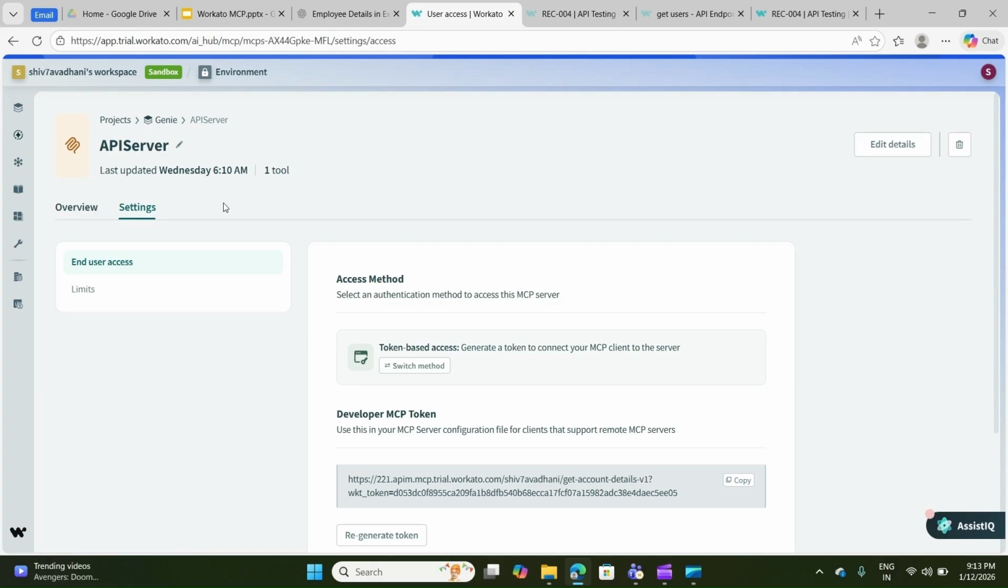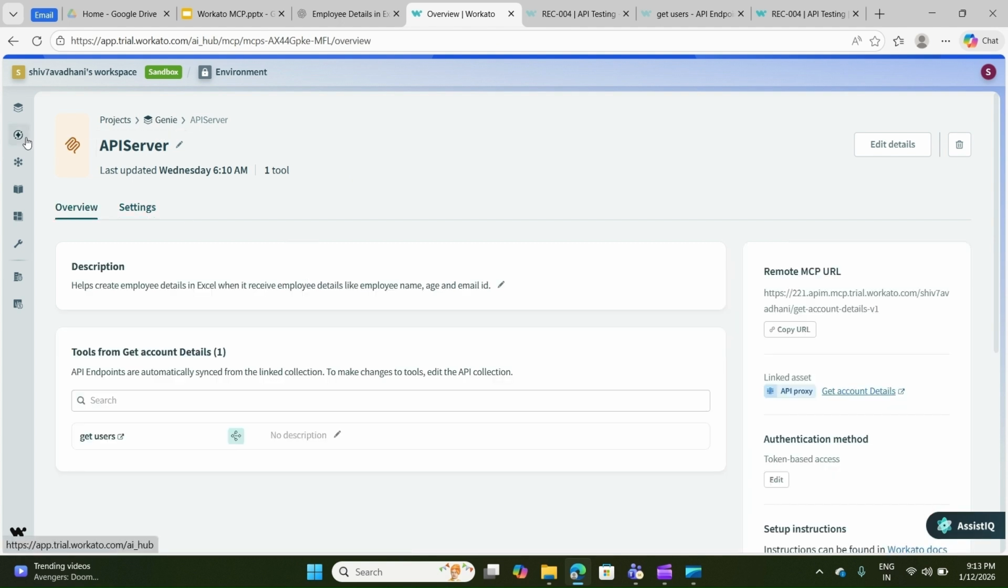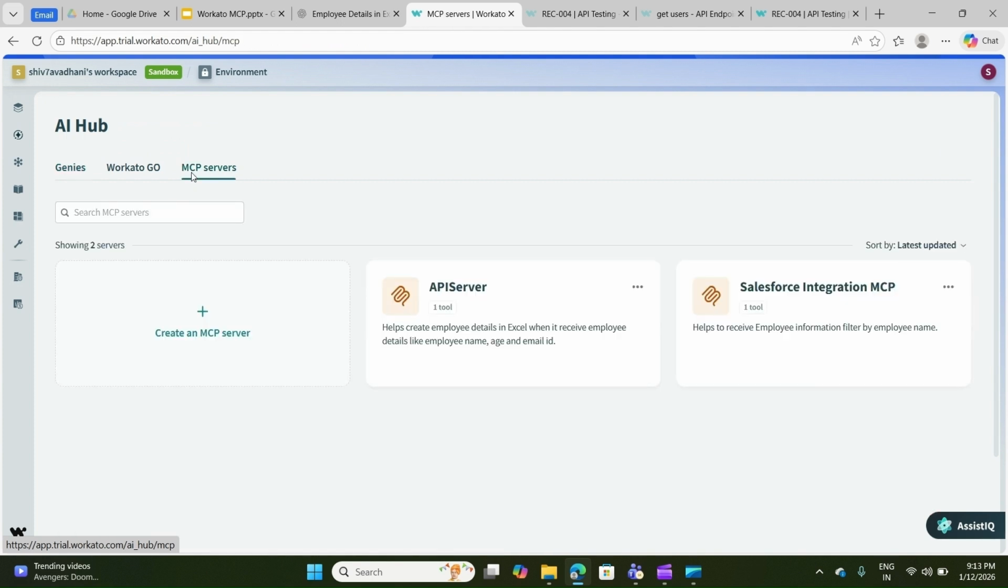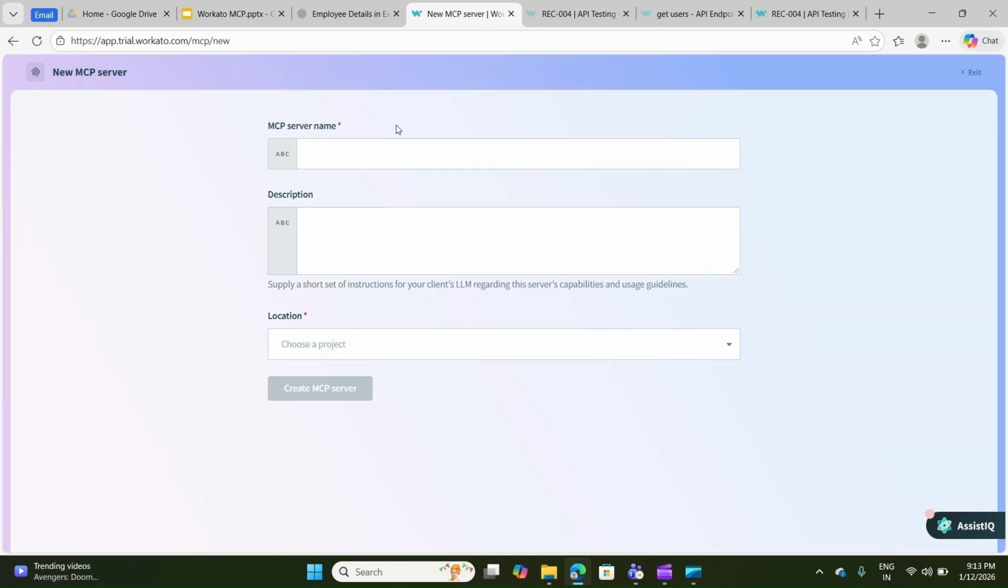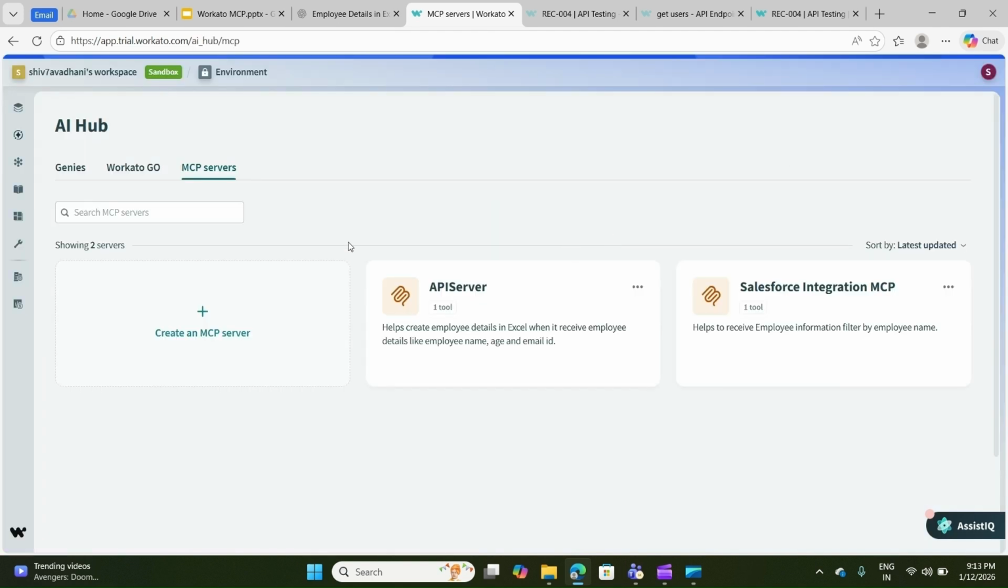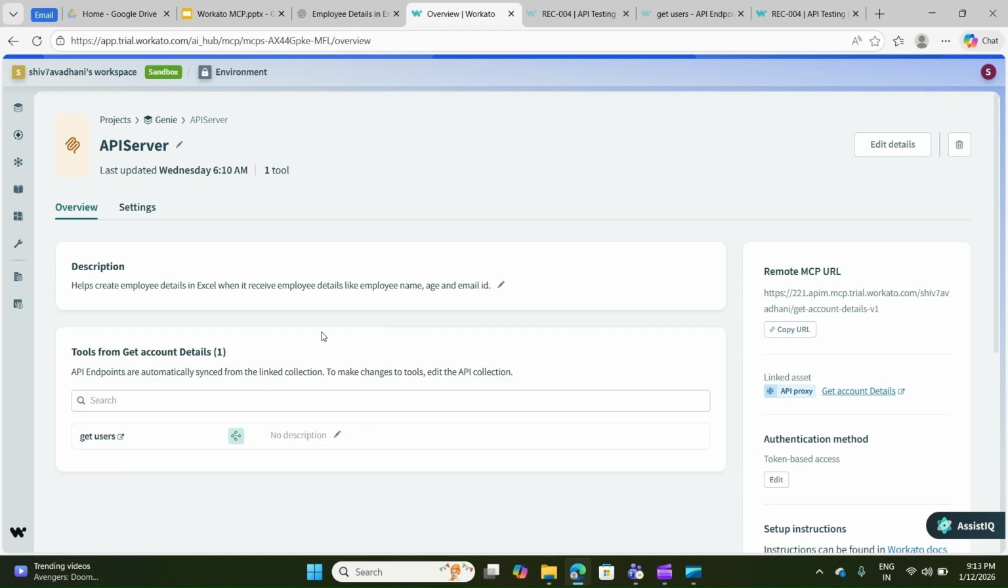First, we have to go to the AI Hub and go to the third tab, MCP servers. You can create your own MCP server by giving it a name, description, and location. You can choose any location, whichever folder you want to select. Once it's created, this is how your MCP server looks: the name, the description, and the tools, which can be selected once you've created the MCP server. You can select any of your tools from your folders.